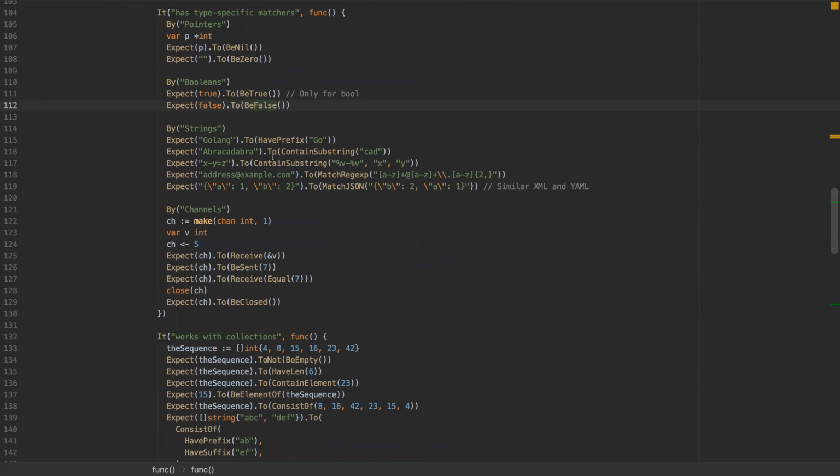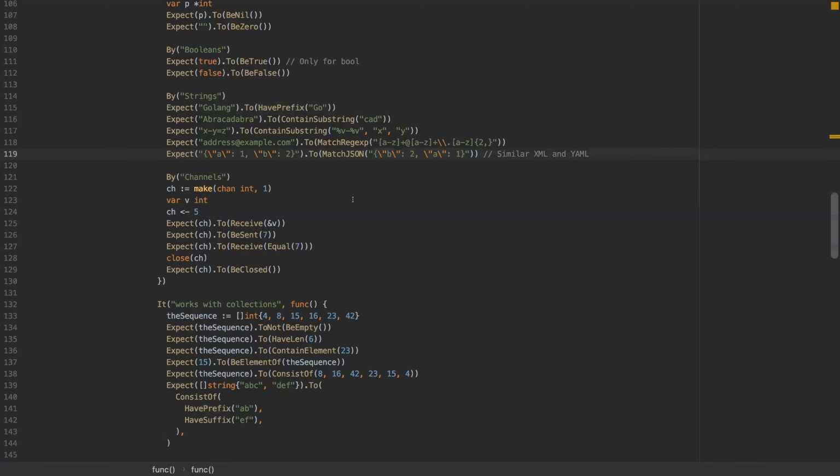Now, as I promised, strings. Everything you can expect: matching prefixes, suffixes, substrings, but you can also directly check that a string matches a regexp. One of the more powerful features is that you can check if two strings, like this one here and this one here, actually represent the same JSON objects. And you can do the same for XML and YAML. They are MatchXML and MatchYAML to do that for you. This is where you really start seeing how Gomega can make your life a lot easier, in fact.